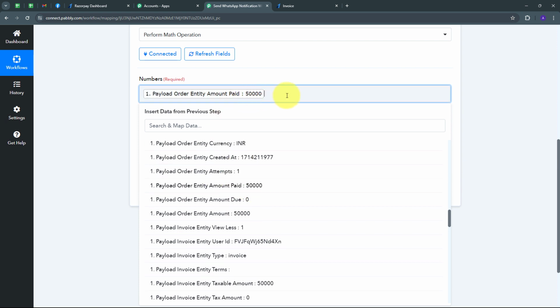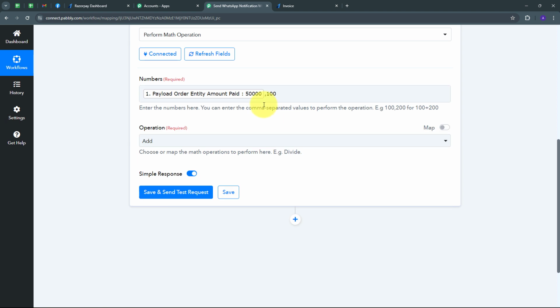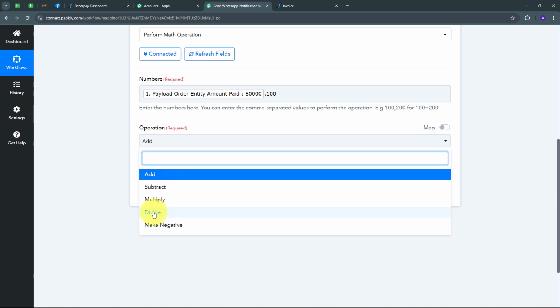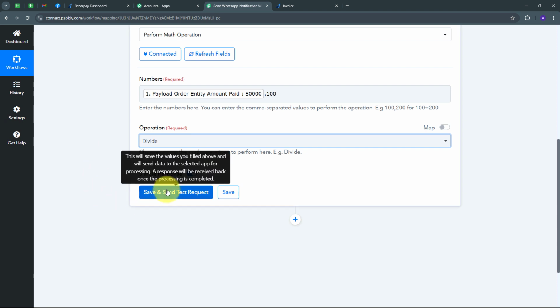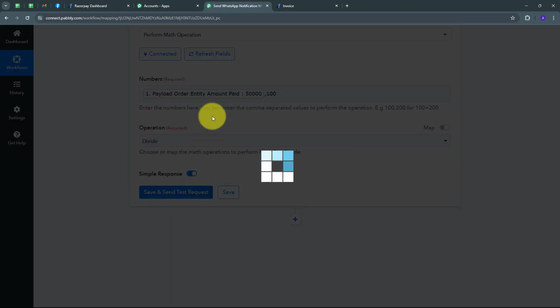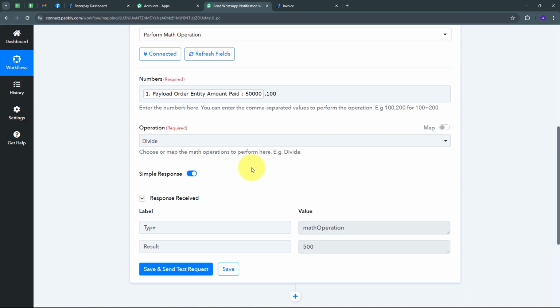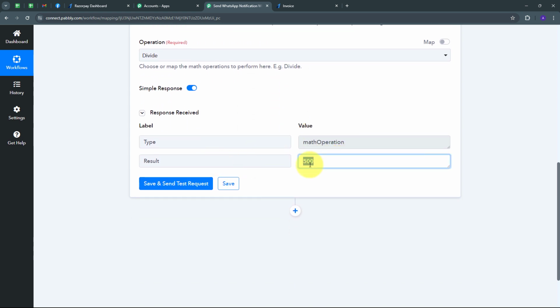And now I have to give a comma and the number that I want to divide this number by. So I'm going to divide this by 100 and by doing this I'm going to get my exact amount. Here I have to select my operations. So I'm going to open this tab and here Divide will be my operation. I'm going to select this and now I need to click on Save and Send Test Request button. And here we can see I have received the response. In the response I have this result and this is my exact amount which is 500 rupees.